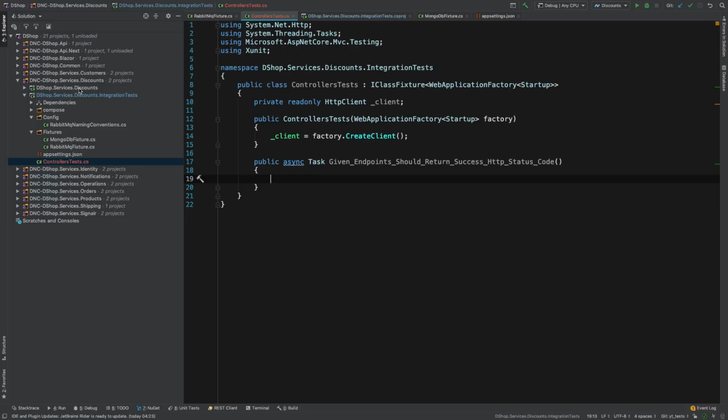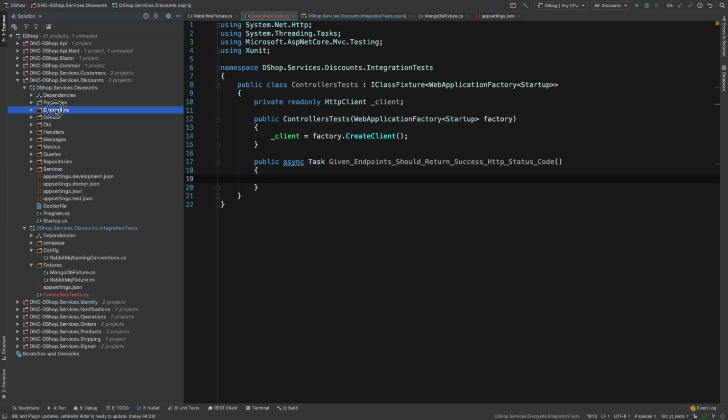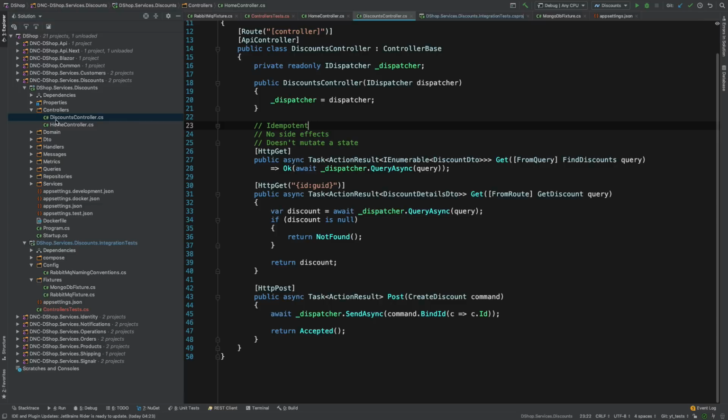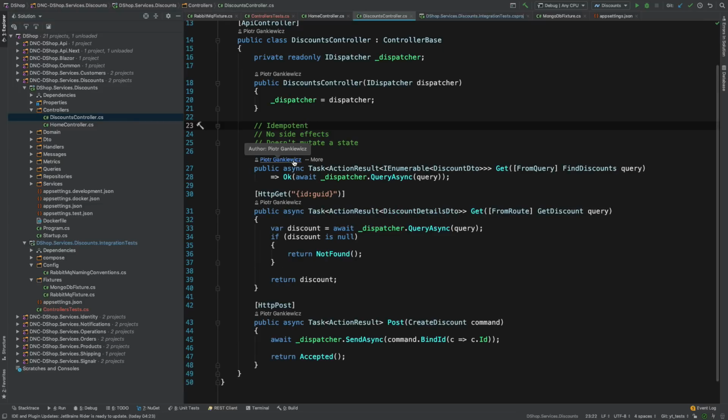But I think we should decide which endpoints we would like to test. If we go to the controllers, we see that we have the default one which returns these two endpoints, and from the discounts controller, we also want to test these. I think one endpoint maybe, because we can skip the pause one. We have this pause one here only for training purposes, because we are not using it. We are consuming messages from the bus, so we could remove it.